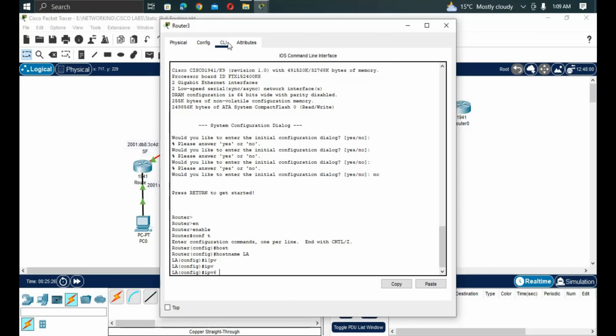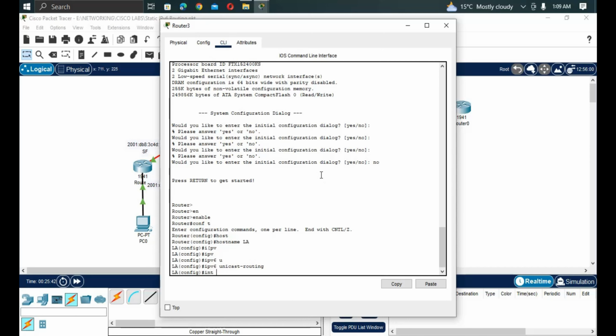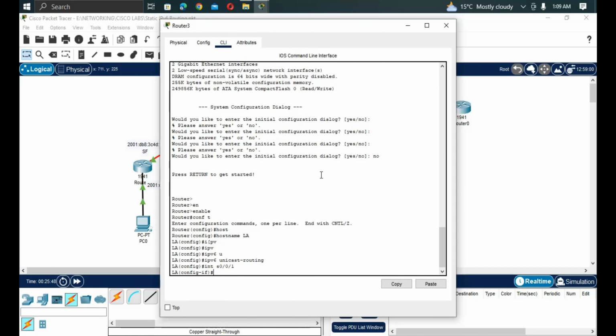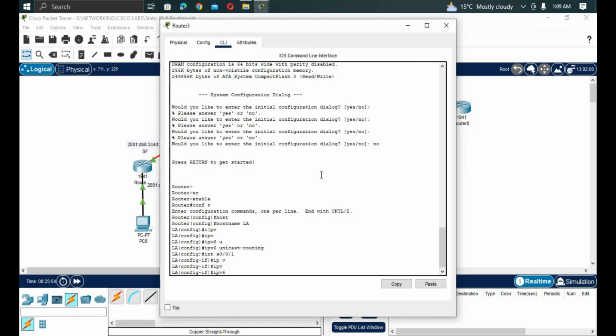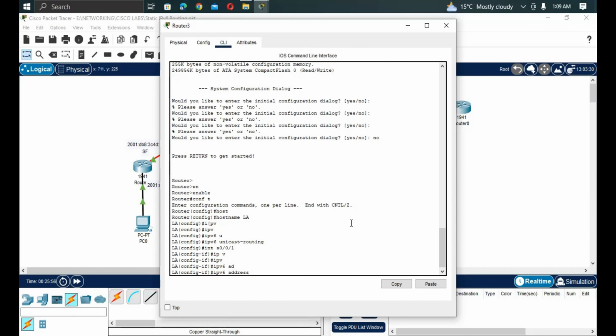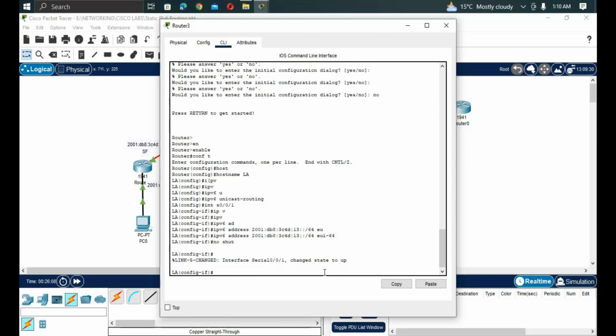IPv6 unicast routing. Then enter the interfaces. You're going to copy the first interface that connects to this, connected with the serial. Control C. So interface serial 0/0/1, IPv6 address. Then we paste. Tell it EUI-64. Then you tell it no shut to bring it up. The interface has changed to up.